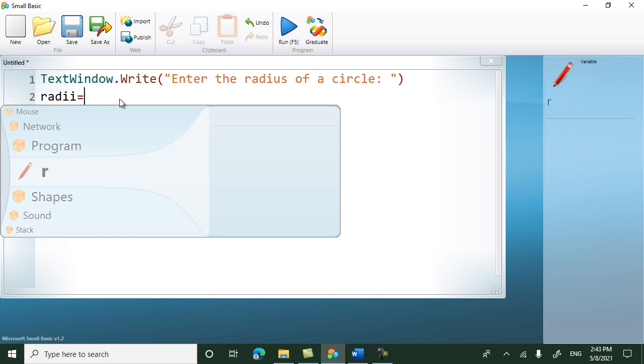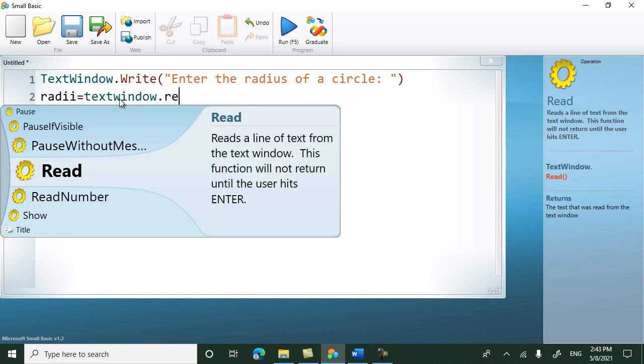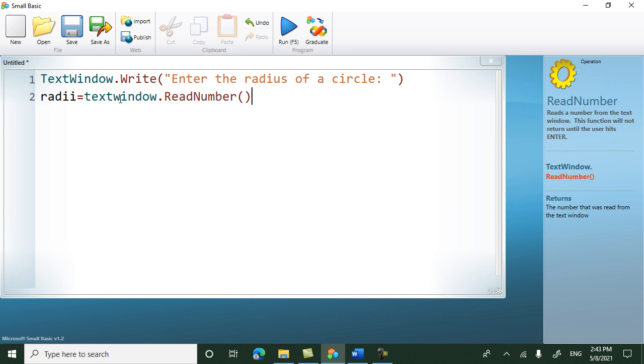Now for storing data, the command is TextWindow dot Read. Since the radius is a number, we will use the ReadNumber command. Now we have the radius of the circle.